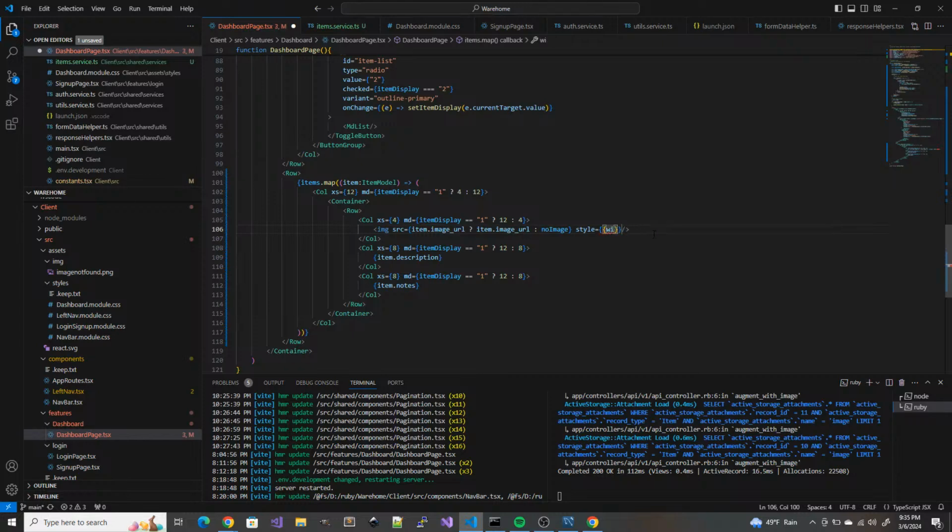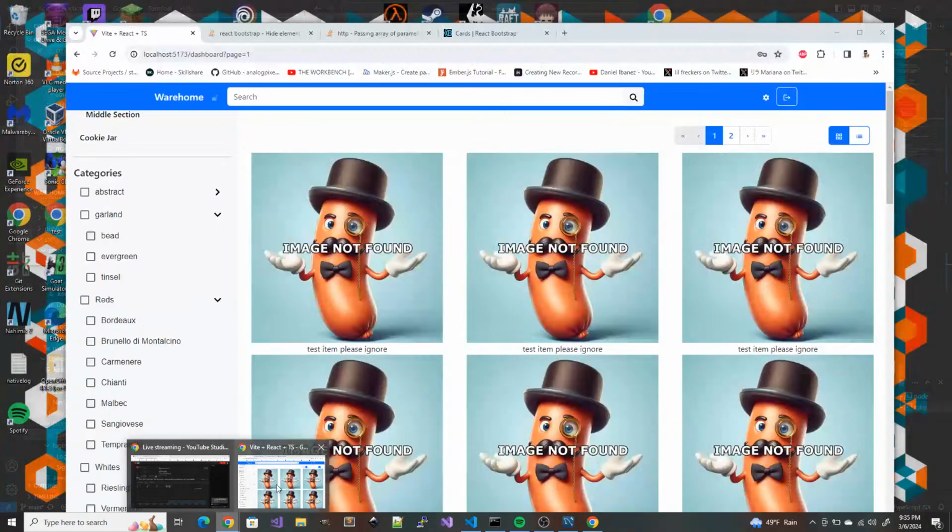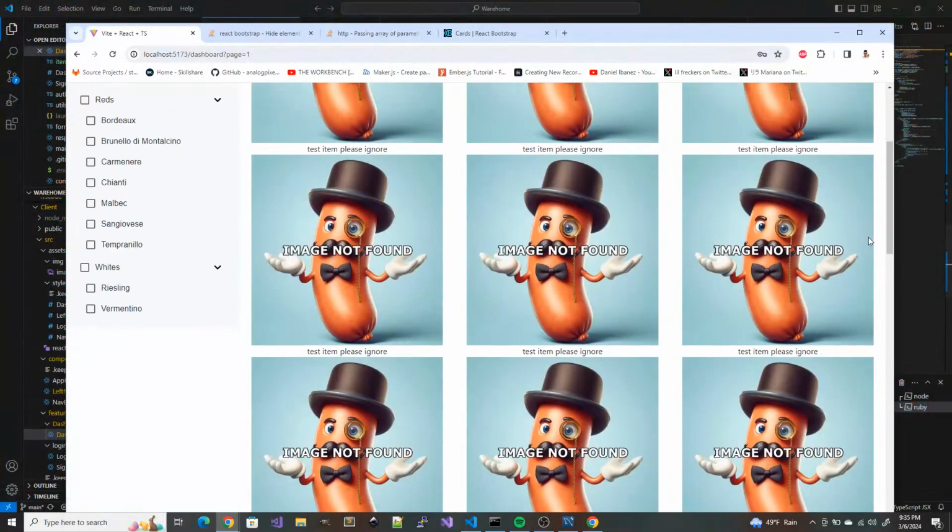No, not Windows. Width equals. Do I want to stretch it out necessarily? I should make it max width to 100%. Can max width be a percentage? I'm sure it can. Well, let's try it. See what happens. Yeah. There we go.